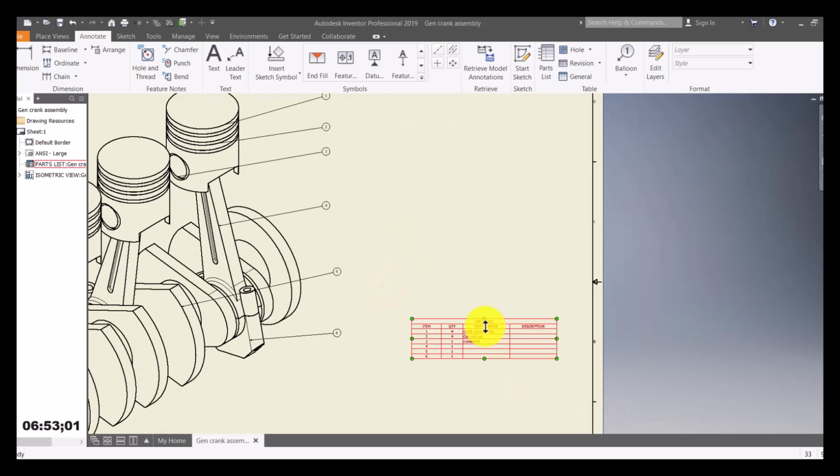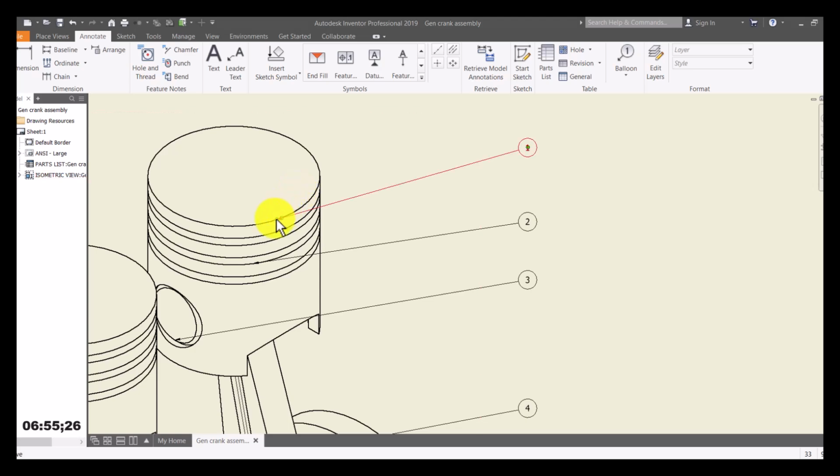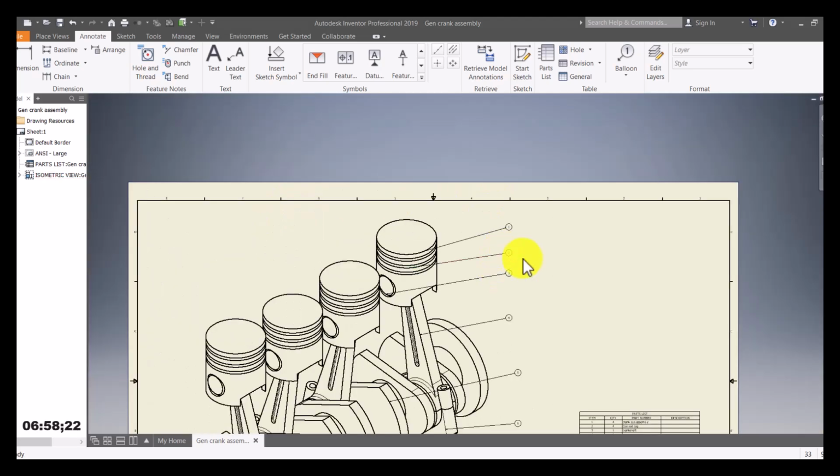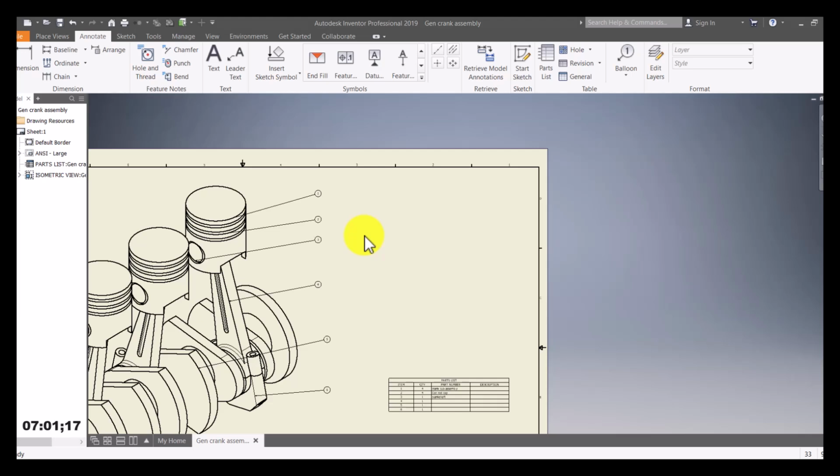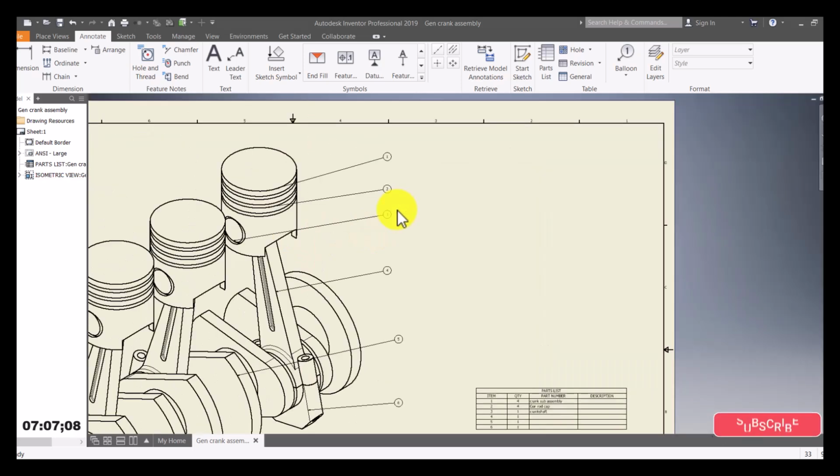So now I have to label this properly to suit what I want. Number one, I want number one to be my piston, so I'm going to note that. Number 2 is my piston ring. Number 3 is my piston pin. Number 4 is my connecting rod. So I'm taking note of the new labelings that I have. Then number 5 is my crankshaft. Number 6 is my connecting rod cap.